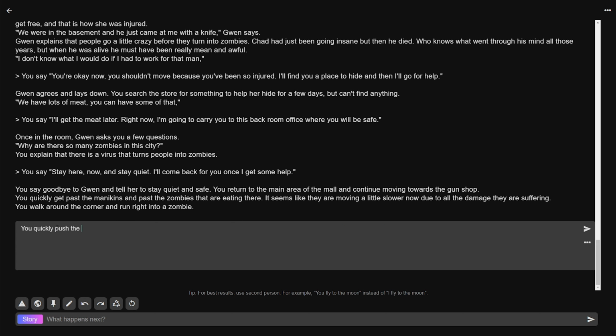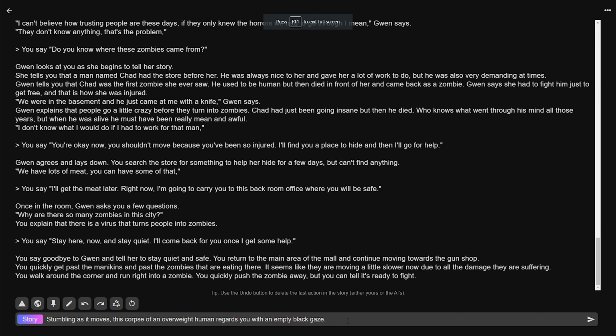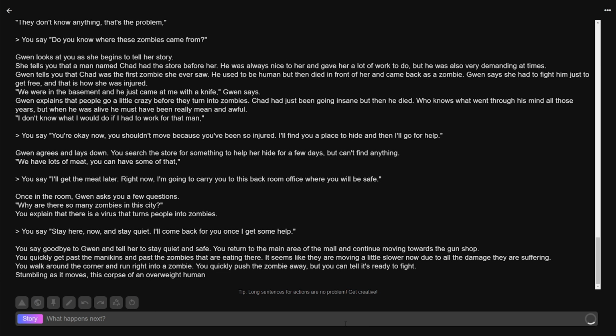You quickly push the zombie away, but you can tell it's ready to fight. Okay, you know what? I'm going to pull the actual description of a zombie from Cataclysm and put that into the text adventure. So what I've chosen to do is use the fat zombie description. Stumbling as it moves, this corpse of an overweight human regards you with an empty black gaze. That is directly from Cataclysm, and we'll see what the AI thinks of that.